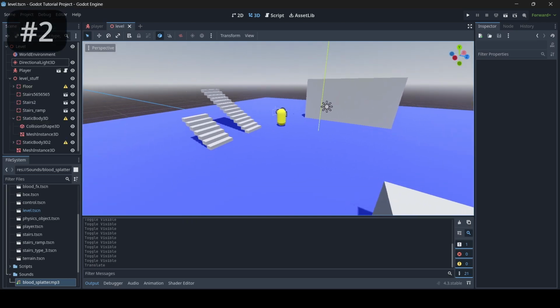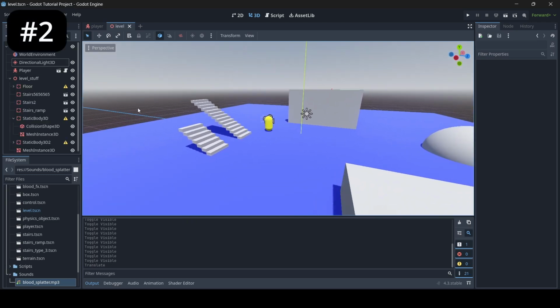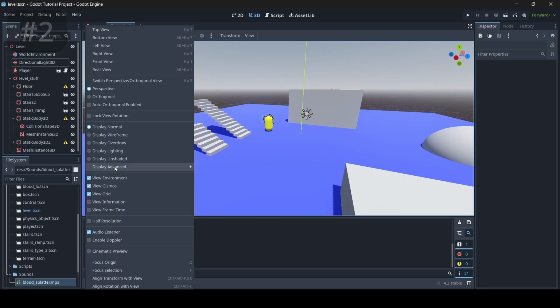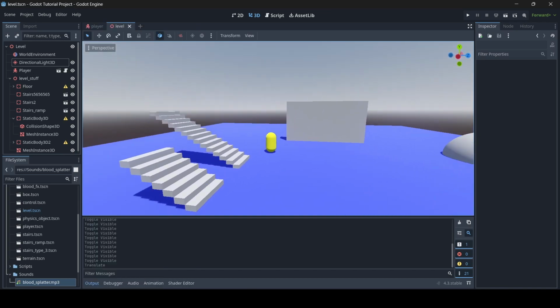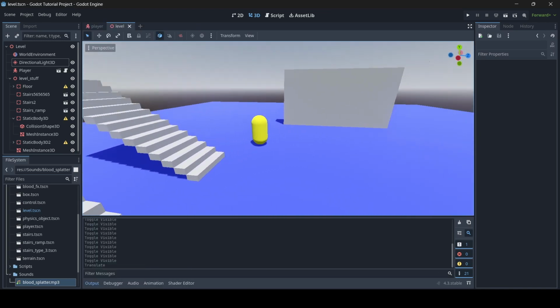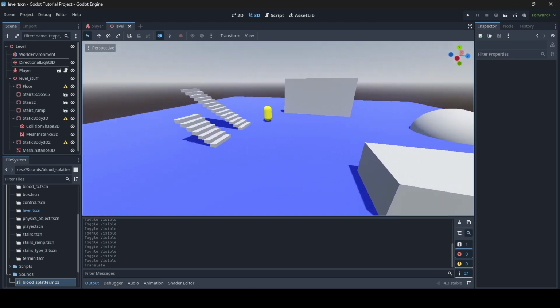If you ever want to take a look at your scene without all the icons, collision shapes, and grids in the way, just click on the left tab in your scene view and disable view gizmos and view grid. Now you can have a proper look at your scene if you need to.